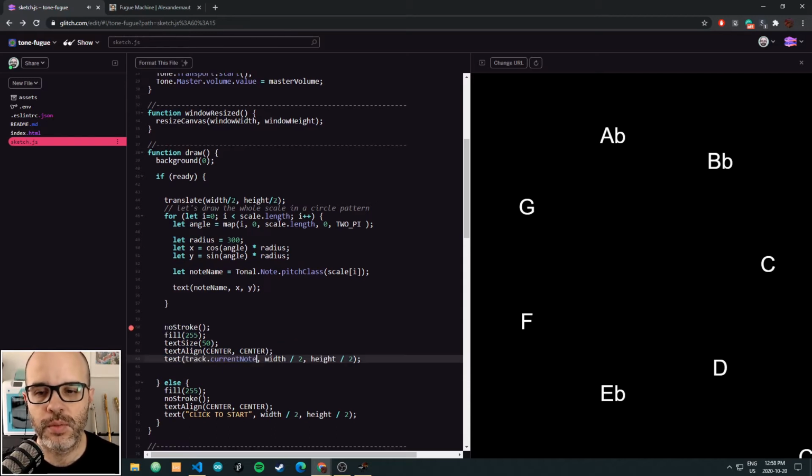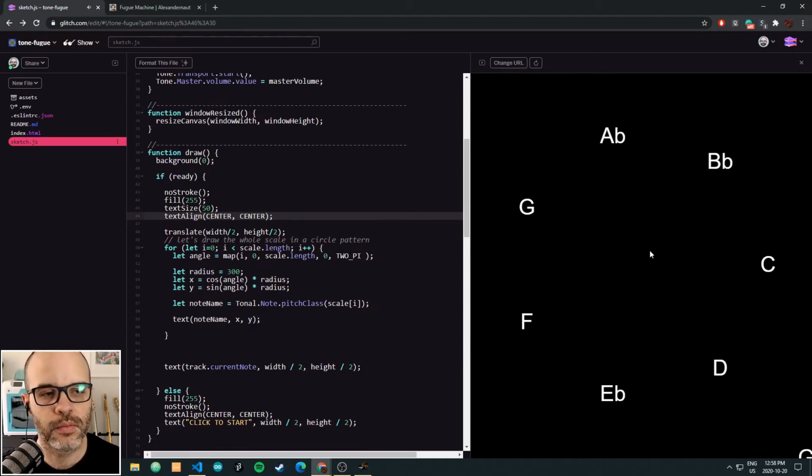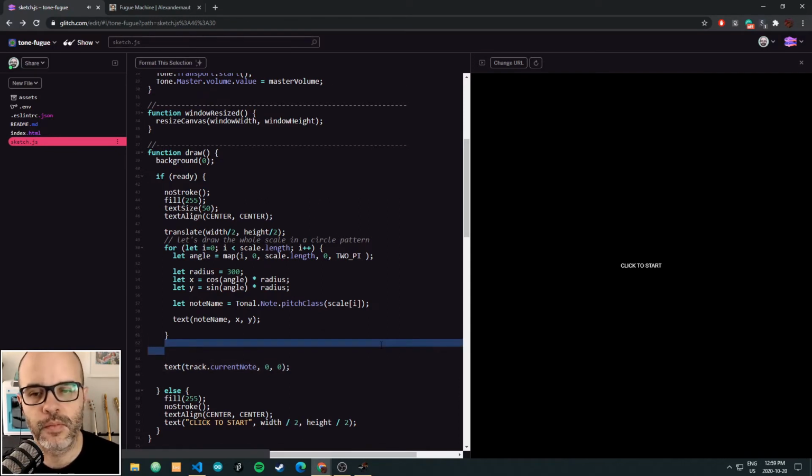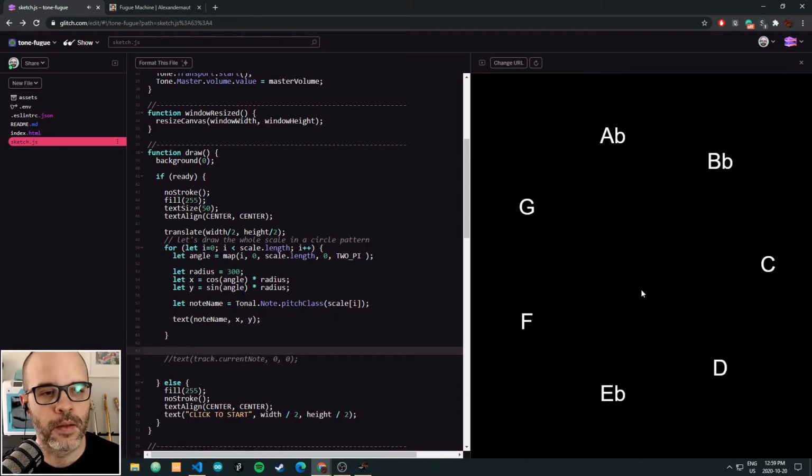Now I'm going to move these up over here. Perfect. And our current note is now being pushed down there because 0, 0, remember, is the center of the screen. So this is our current note being played. These are all the notes in our scale. Let me just comment this out. Notice that we're starting at C here because that's where 0 degrees lands. 0 degrees is kind of flat, horizontal, and this is the C.